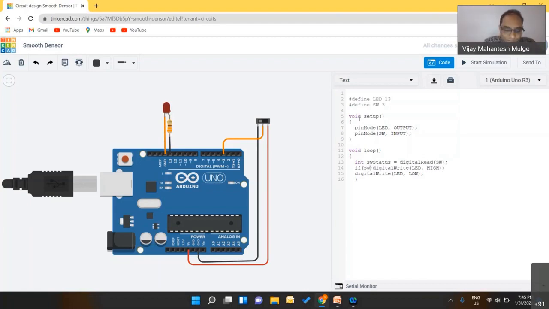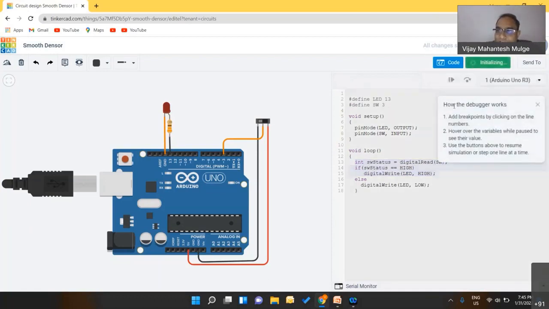If switch status is equal to high, I will do one kind of activity. Otherwise, else I will set it to low. Simple, right? So read the switch status. If it is 1, then I will turn on the LED. Otherwise, the LED will be low. So just turn this on, and we will do the simulation here.